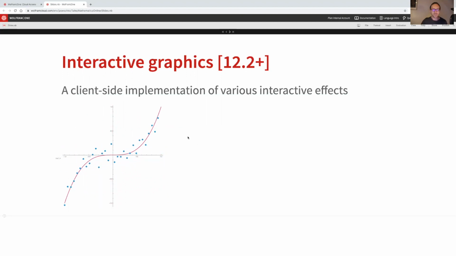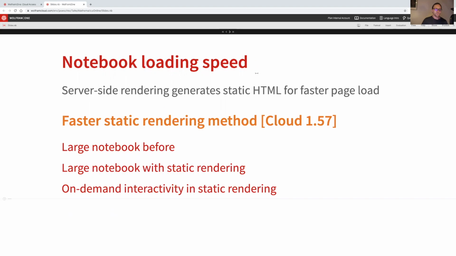So some of this is hopefully coming in 12.2, and then there's certainly more coming later, at some point also allowing you as a user to have low-level control over what's going on in terms of these interactive effects. Beyond graphics, we're also constantly working on notebook performance, particularly loading speed.